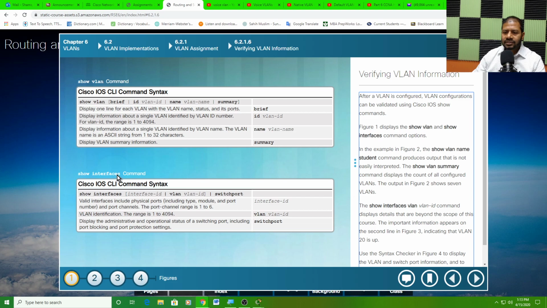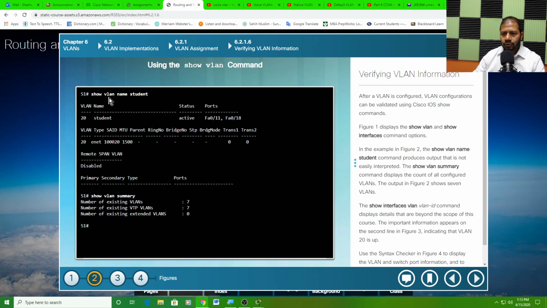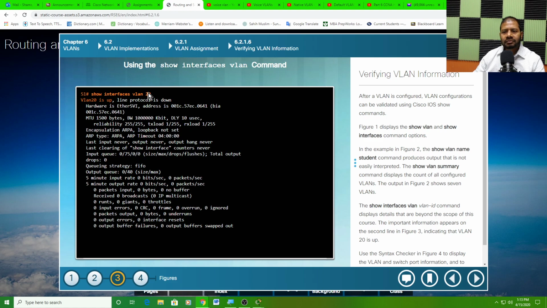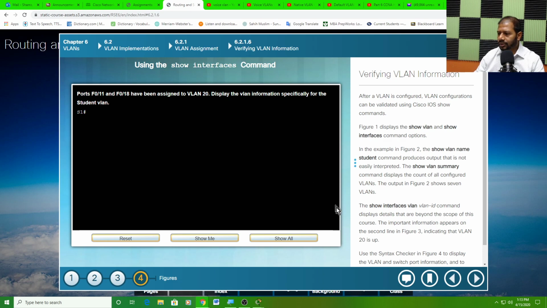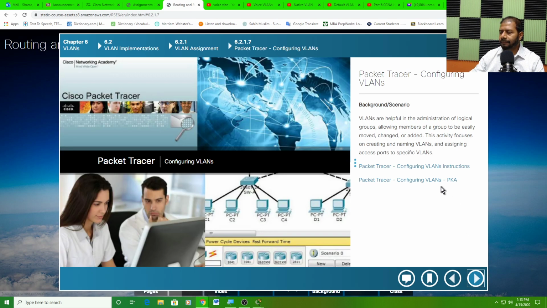Okay, now look here. So here I had the show VLAN command. Now I have the show interfaces command. Show interfaces with interface ID and or VLAN ID and switchport. I could say that. Okay, and look at all these syntax. Show VLAN name student. Show it here. Show interfaces VLAN 20. Yes, you can do that. This time I'm not using the show VLAN command. I'm using the show interfaces command. Just like that. So you're already seeing here, I don't have to really type up. I could, but don't worry about it. Next.